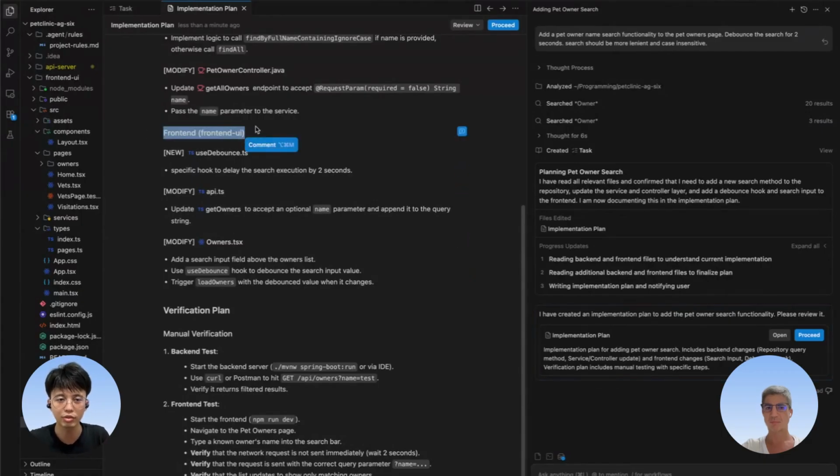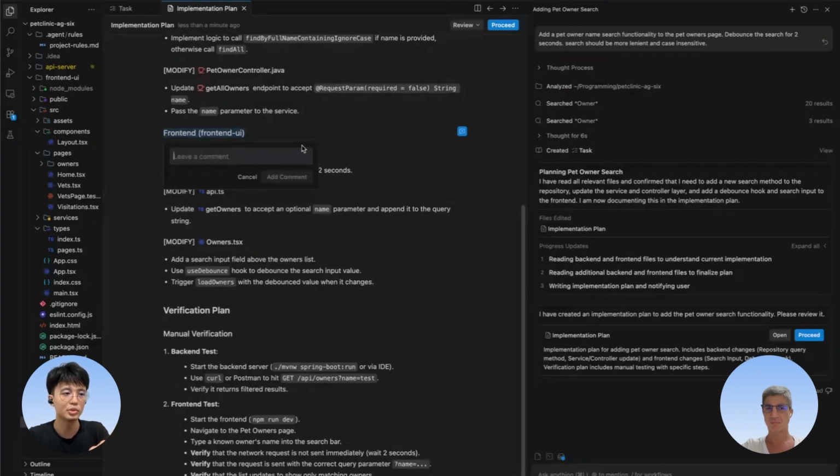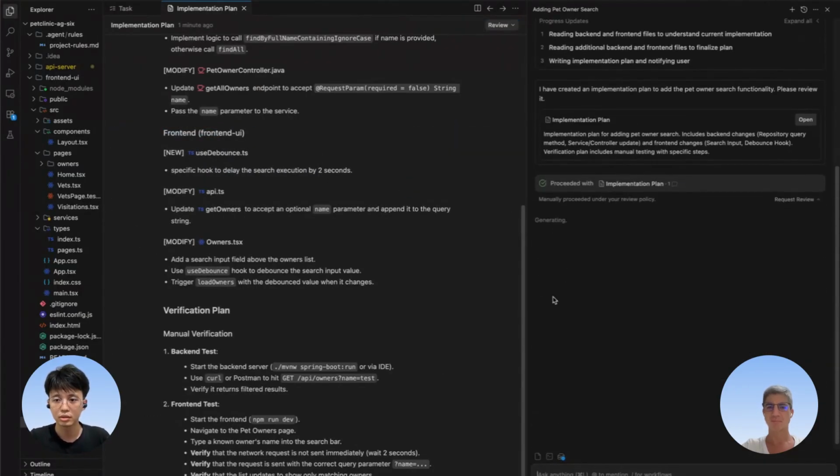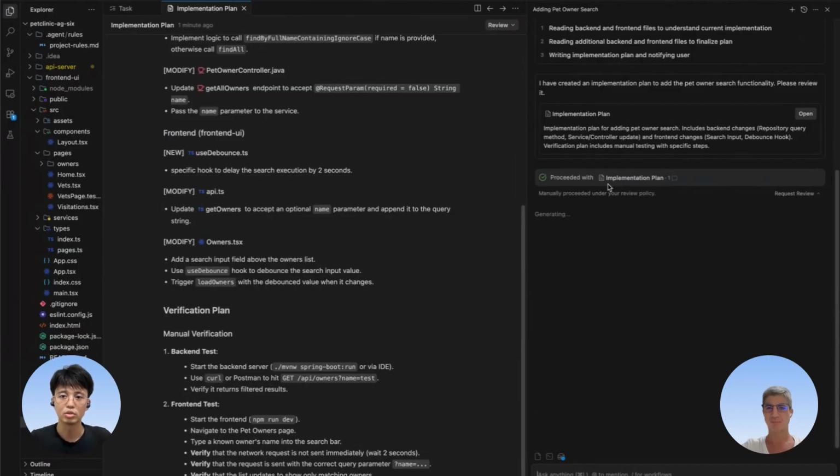So for example, I'm looking at this front end here, and I kind of want it to be unit testable, because based on the description, it doesn't look like it's unit testable. So maybe I can say things like, consider making the search component on the front end unit testable, in the sense that it should fire or signal the appropriate search events or functions. So maybe we can do this and then send it for it to go and redo the plan for us again.